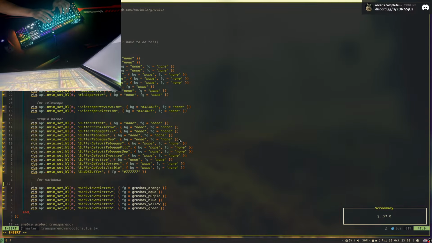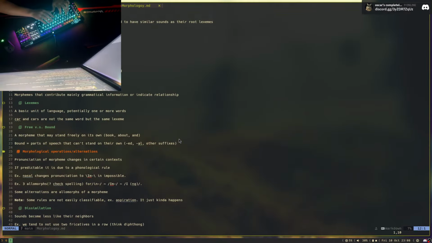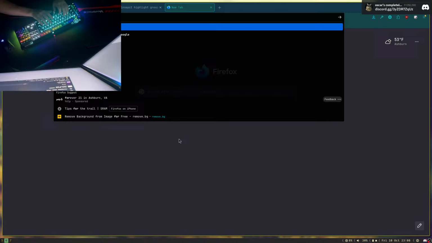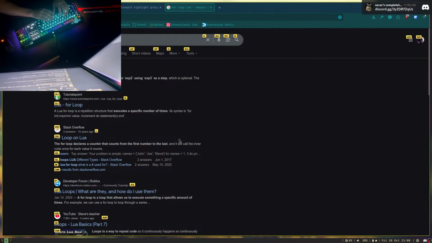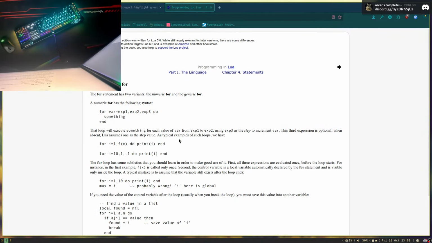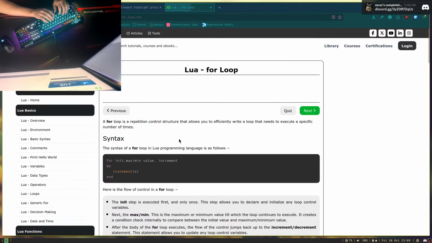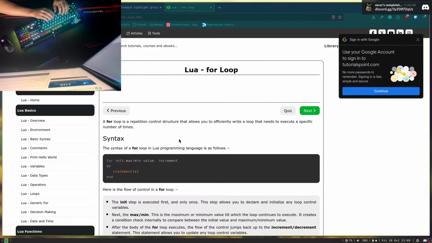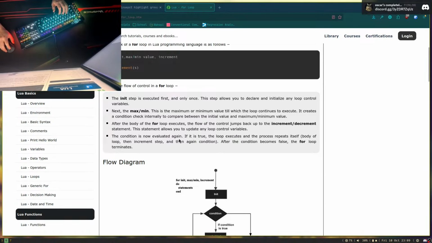So also I can just do this. I just realized I don't know how to write a for loop in this. So we're gonna Google that. For loop Lua. I have no idea what the syntax is for that. This is way overcomplicated. Just show me how to do this. For init, max, min, value. Just let me scroll, please.